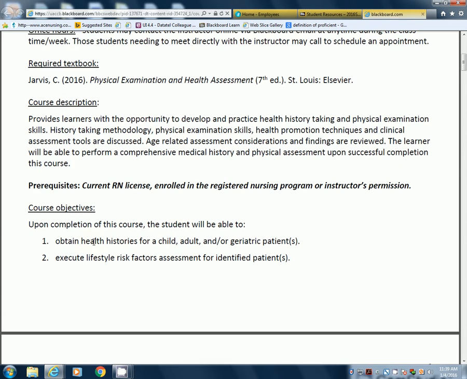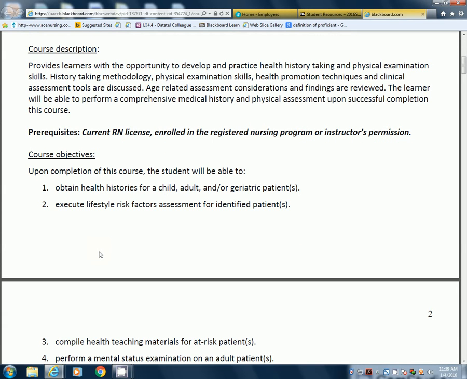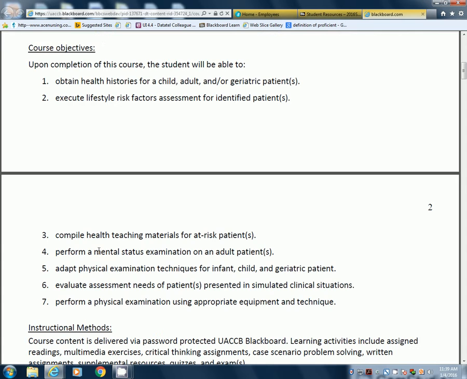Upon completion of the course, the objectives are that you're going to obtain health histories for a child, adult, and or geriatric patient. We're going to be talking about lifestyle risk factors.